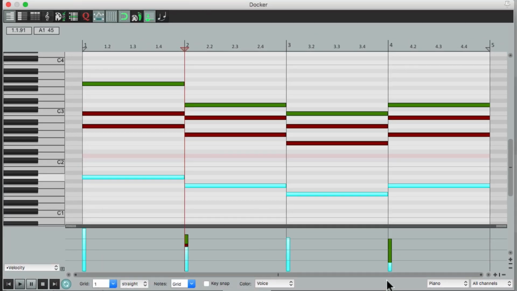But that's how we change or adjust the MIDI note colors in our MIDI editors in Reaper. It's very useful to just change them on the fly based on what you're doing.